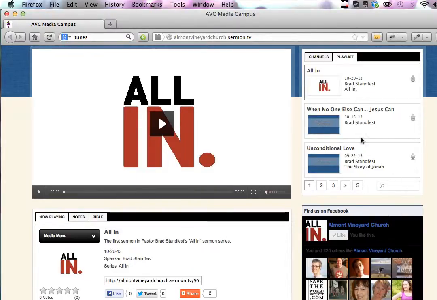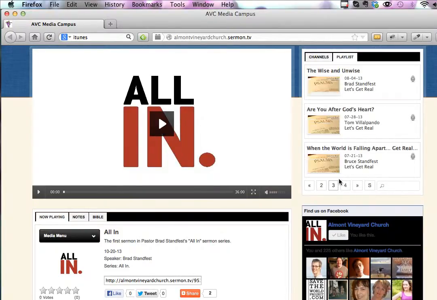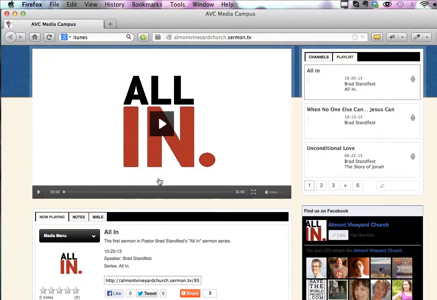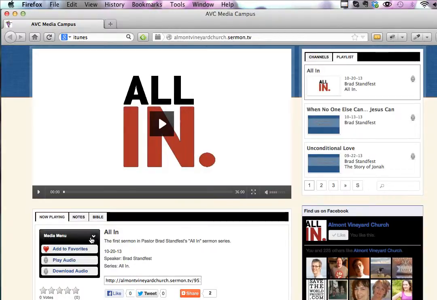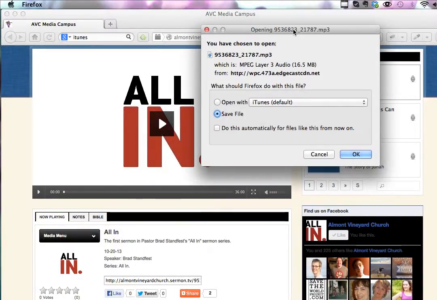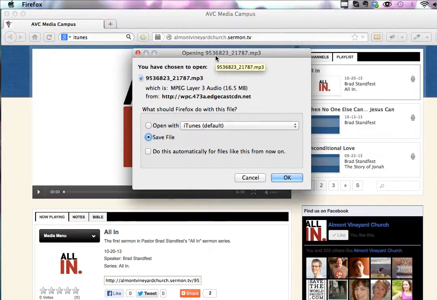So you're going to choose whatever sermon you want to download, amongst any of these. If you go to any of these, if I click here, I can see all these different sermons that are in here. I'm going to just stick with the one I have up, but you want to look at the media menu as a drop down, and you will get the option to download audio. Now it should ask you where you want to download it. I'm on a Macintosh, and so it actually asks me if I want to open it with iTunes. If you get the same option, go ahead and do that. Just open it with iTunes.